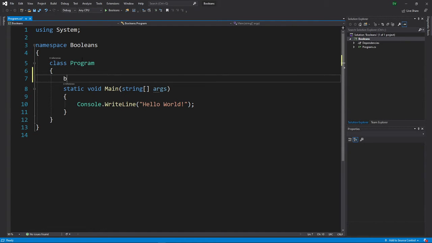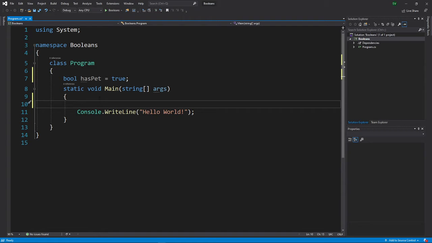Let's put the type, bool, the name, has pet. Let's assign it a value that's true. So a Boolean is a true or false statement. Now, we can do something special with Booleans.